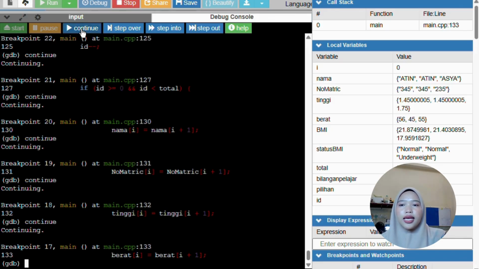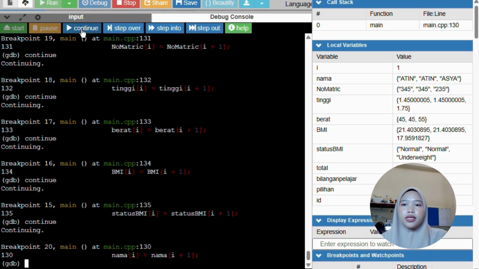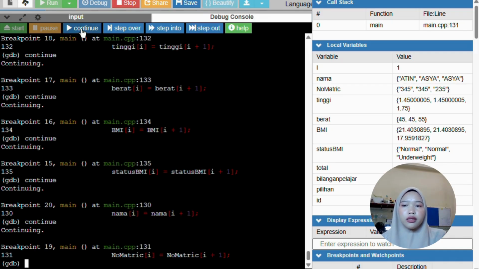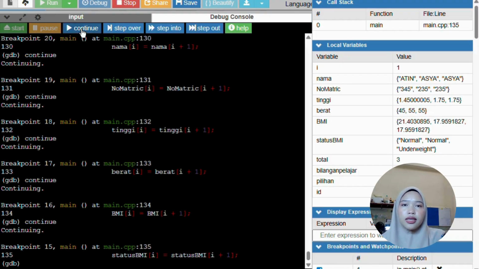Lastly, I select option 5 to exit. The program exits the do-while loop and reaches the return 0 statement, ending the execution successfully.